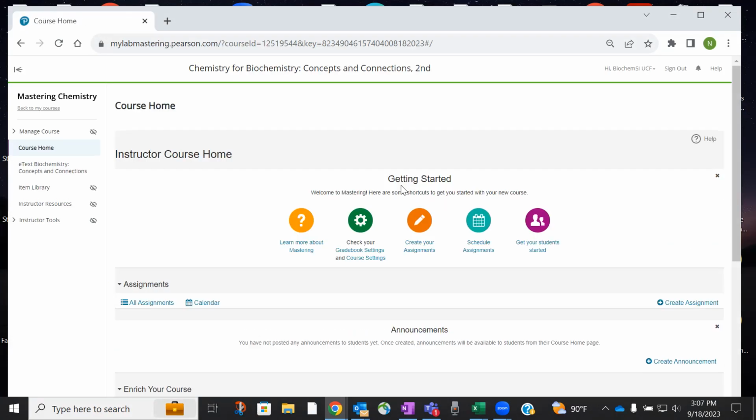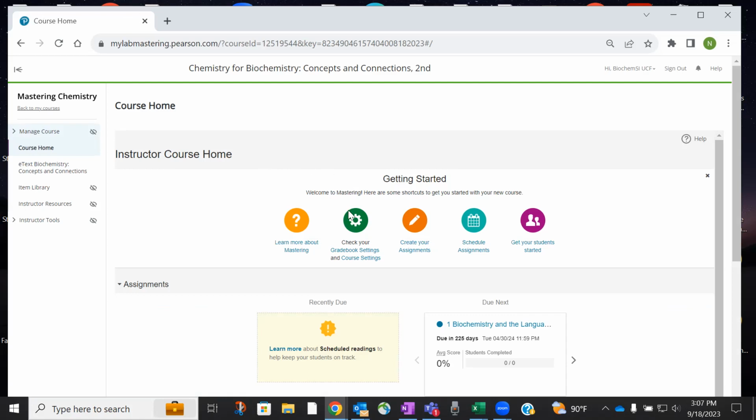And this is going to open up Mastering Chemistry from the instructor standpoint. So please use this just for tutoring students, and don't give the username and password out to any students.